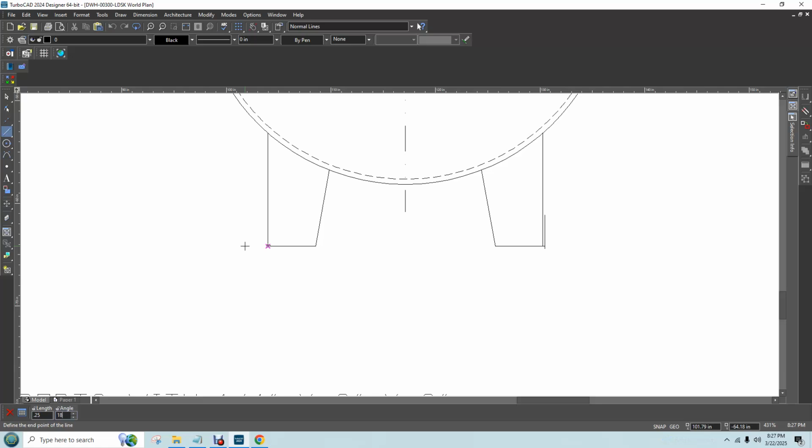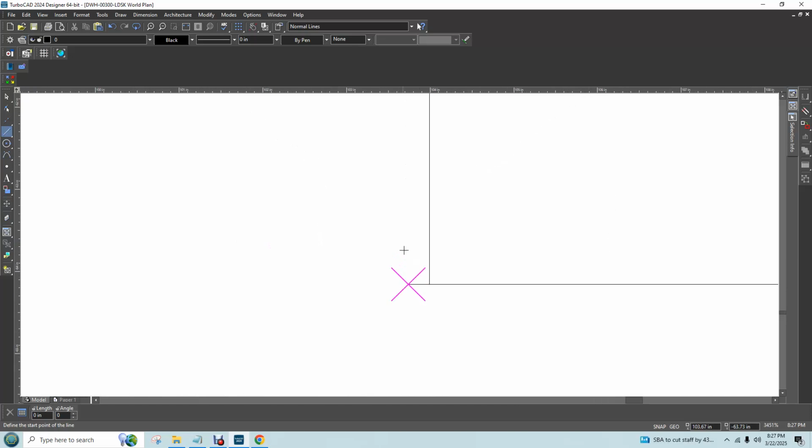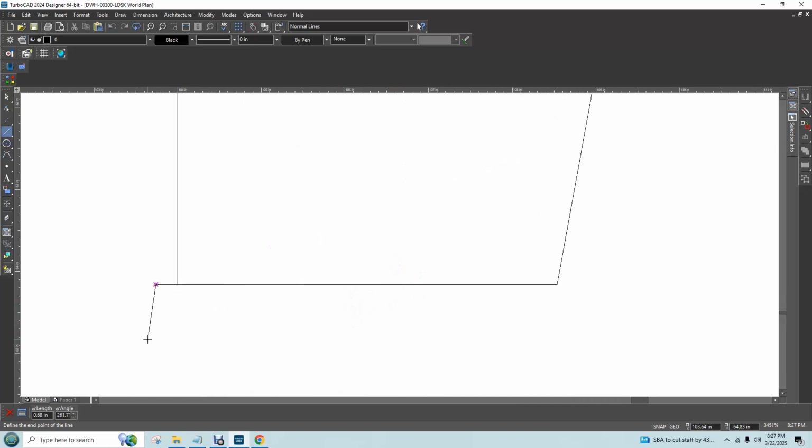Okay, so we're going 0.25 at a 180-degree angle. All right. Now we're going to come down 0.25, 0.25 at a 270-degree angle. Now we're going to come up 3.25 at a 90. Okay.